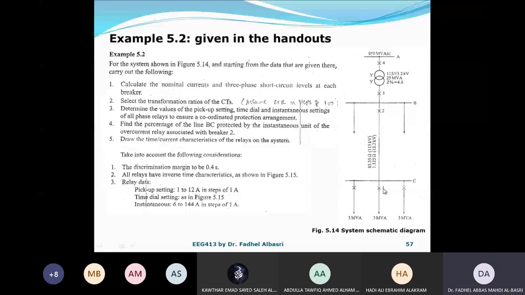And now this includes also short circuit calculation of the maximum fault at each bus. And I want also to select the transformer ratios of the CTs. I want to determine the values of the pickup settings, time dial settings, and instantaneous settings. I want to choose the percentage of line BC that will be protected by the instantaneous relays. And I want to draw the time current characteristics.